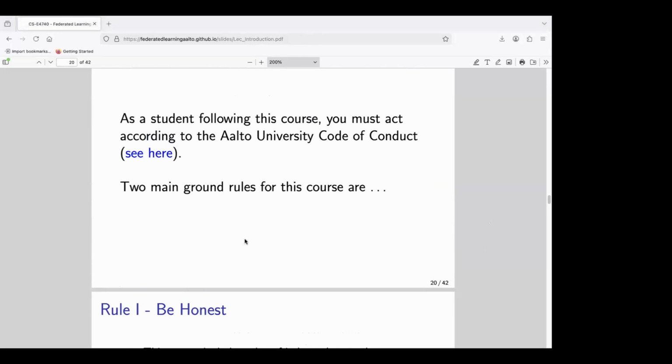Okay, so for this course, I really want to emphasize the two main ground rules that I have in my courses and that I started to explicitly articulate in the first lectures. First of all, as a student, as a participant of this course, you must act according to the Aalto University Code of Conduct.